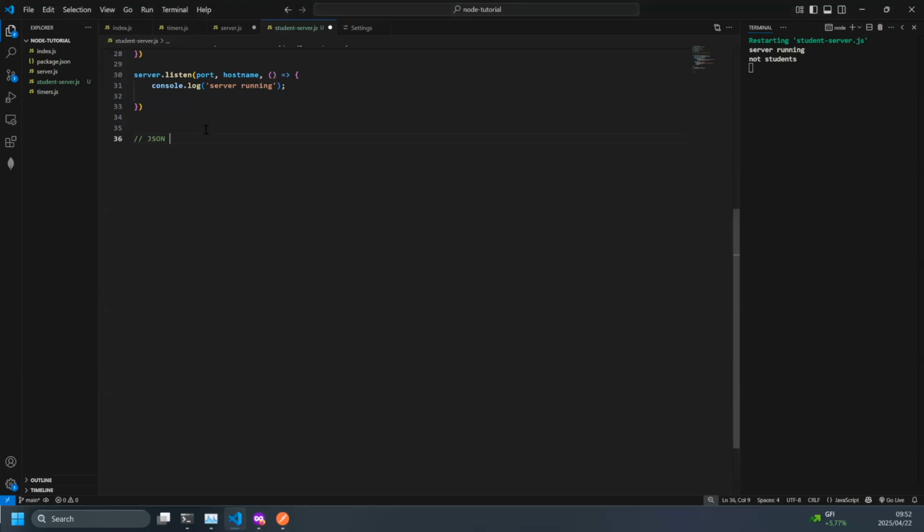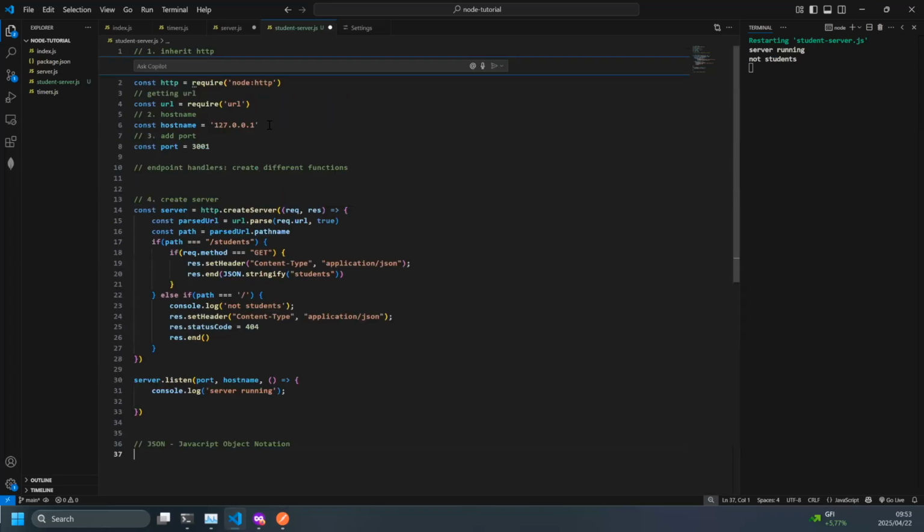JSON stands for JavaScript Object Notation. So when it comes to this, this is an object. That's why it looks more or less like any object that you actually use in JavaScript. It started off in JavaScript, but now all languages utilize it. In JavaScript, you use it to represent data that you work with.